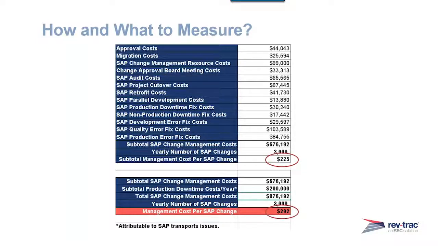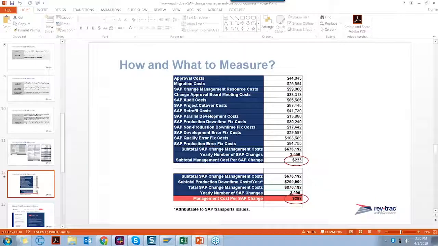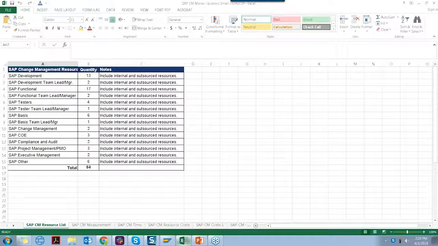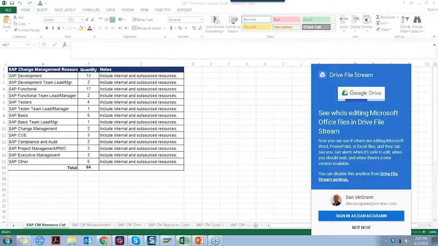Okay, so you have a quick preview of the workbook. Let's switch over to it and take a look at the details and sort of how customers and SAP customers are using this today. Okay, going out to my Google Drive.